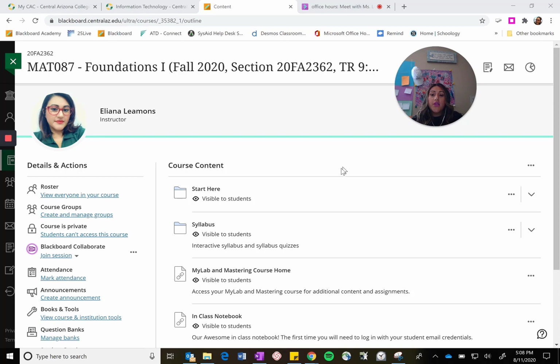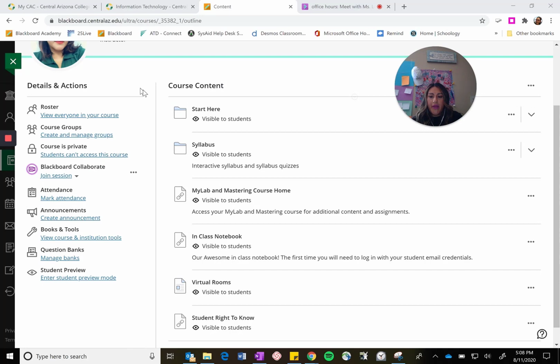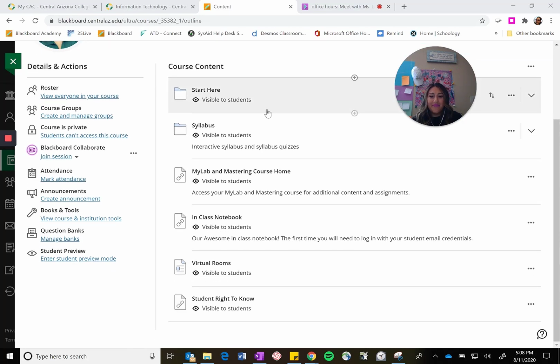And this room is open all day, every day. The first thing you want to do is log into your Blackboard and find the class appropriate that you are registered for. In this case, I'm going to be utilizing my Math 087. You might be in a different class, that's okay.